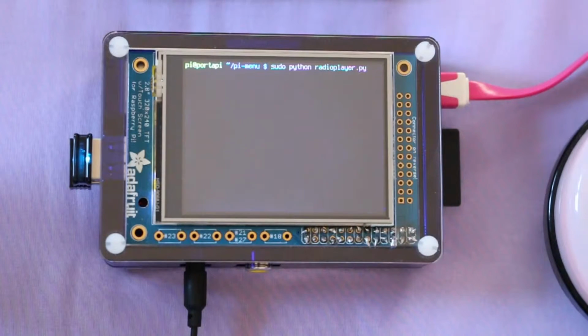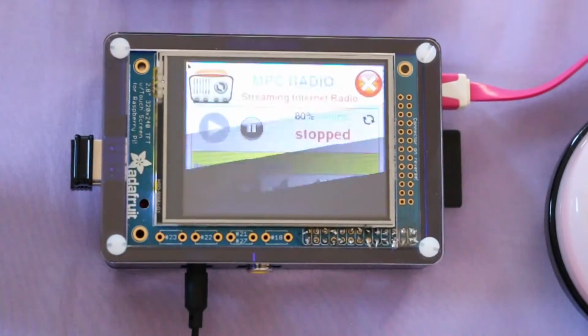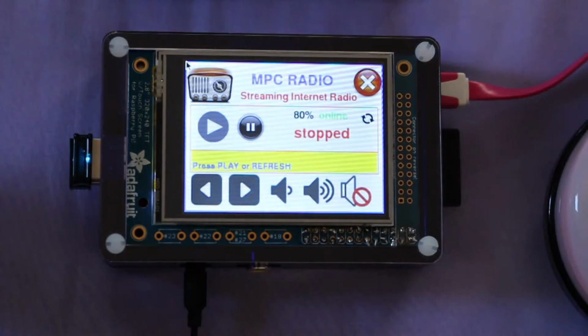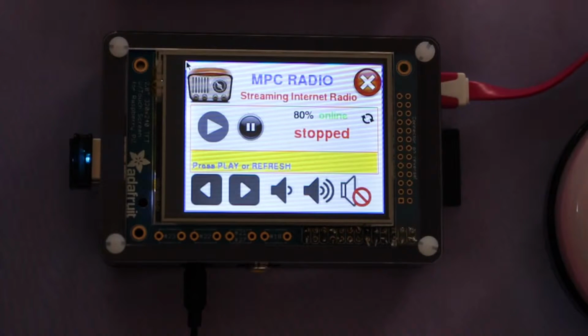Basically, this is a set of commands that will operate MPC and affect the way it plays, pause, and so on. Now, I've set up a simple playlist. At the moment, on startup, the radio is stopped. Let me talk you through the interface.